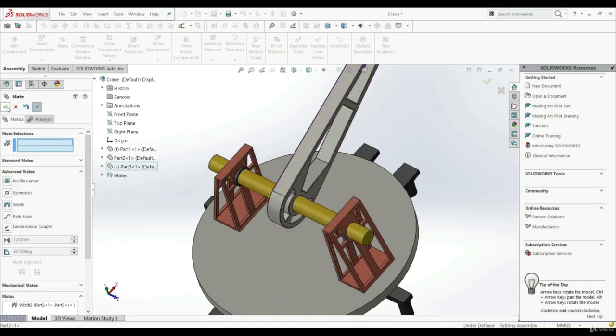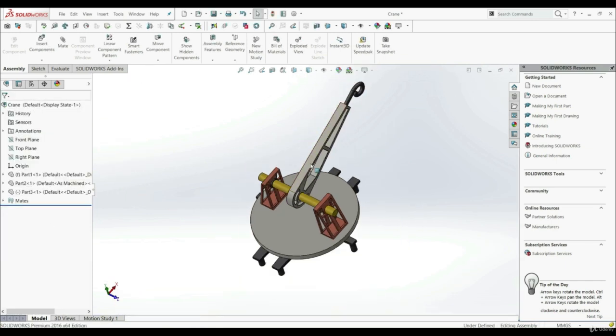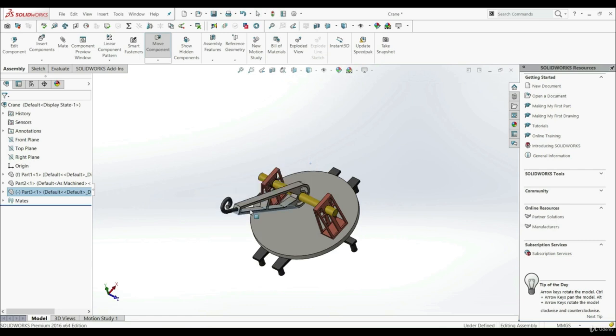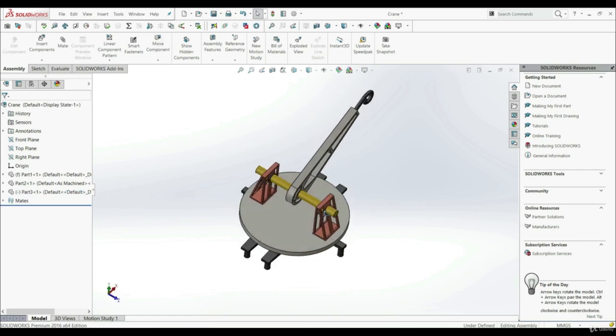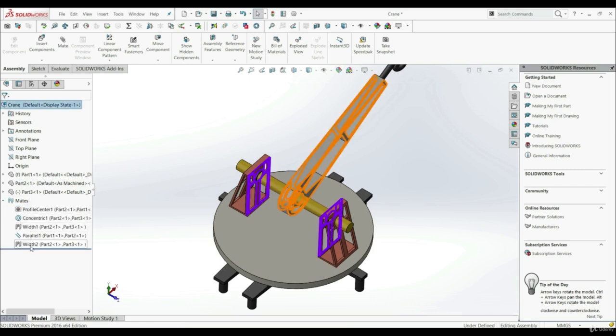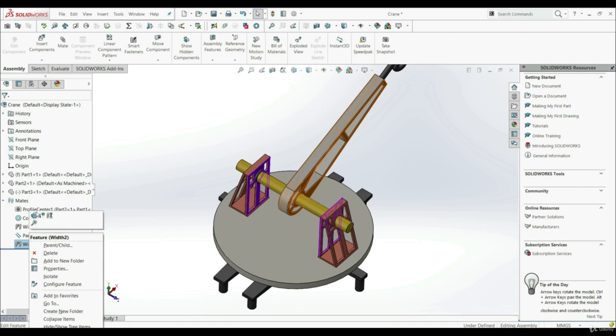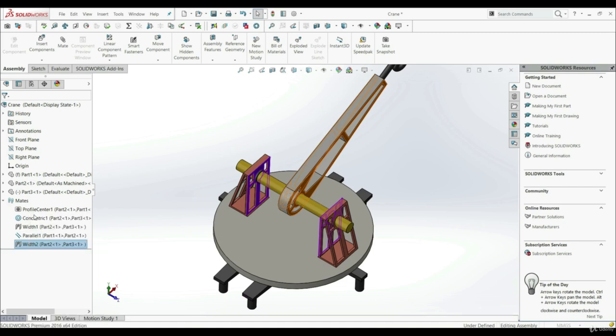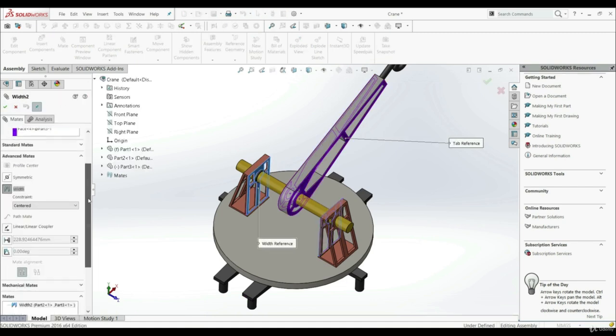So let's click OK. And now if we try to move this part, we can't move, we can only rotate. So this part is right in the center. So this is the second option how you can center your part. Now let's go to mates here. Let's go here to the width 2. Right click, and let's go edit feature. And now let's go down here.